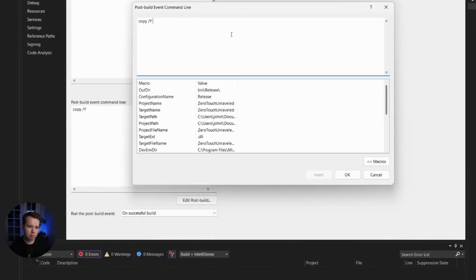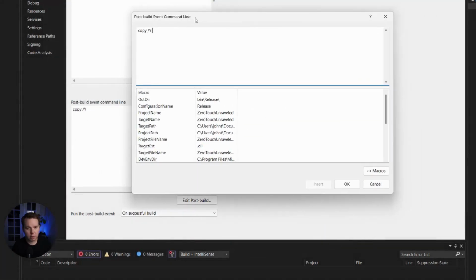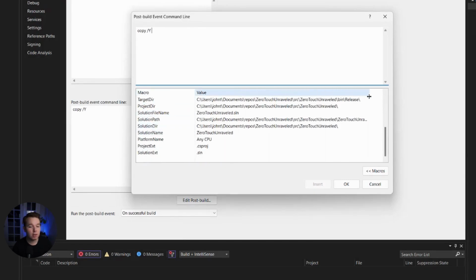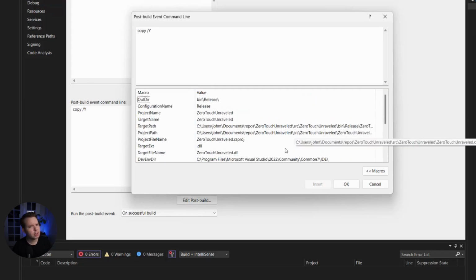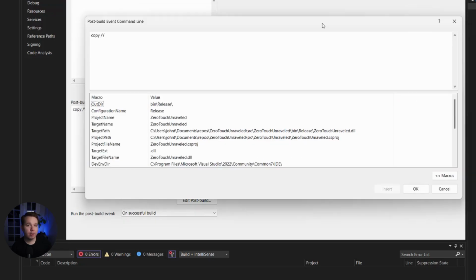I've done this before where I edited it all right in this dialog right here. This macros dialog is huge though because it tells you pretty much anything you can use and it previews what the value is for you, which is really slick. It's really nice to have. In this case, we want to copy our DLL. So let me make this wider so that we can see it all. We want to copy our Zero Touch Unraveled DLL to our Dynamo project folder.